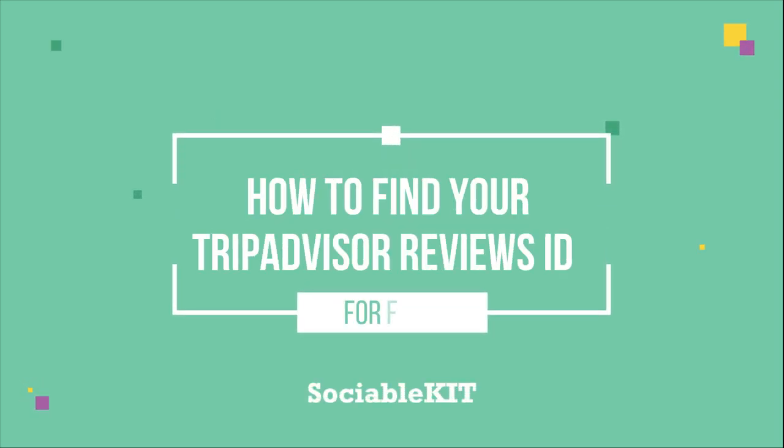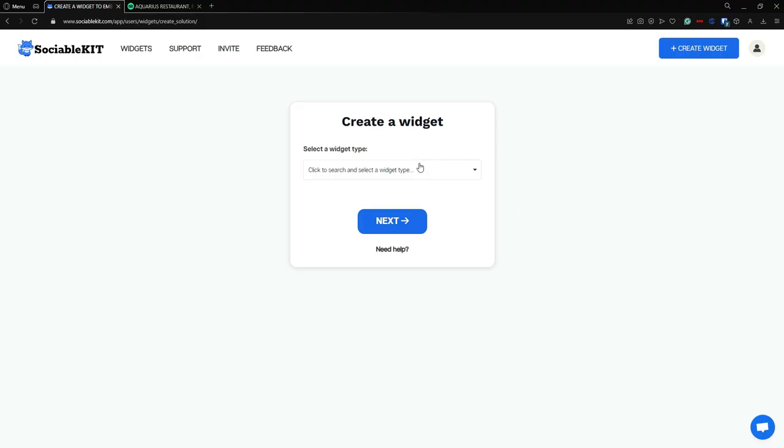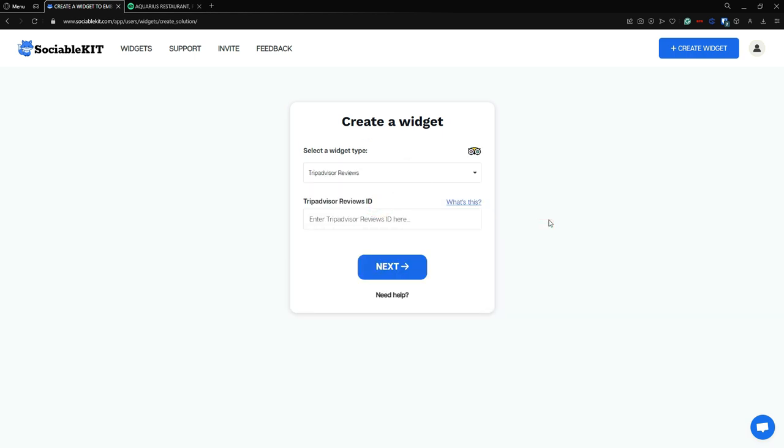In today's video, we are going to talk about how to find your TripAdvisor reviews ID so you can use it to embed your TripAdvisor reviews. First, we're going to select our widget type, and that widget type is TripAdvisor reviews. Now it says here that we have to put our TripAdvisor's reviews ID. So what is it and what can we do to find this?